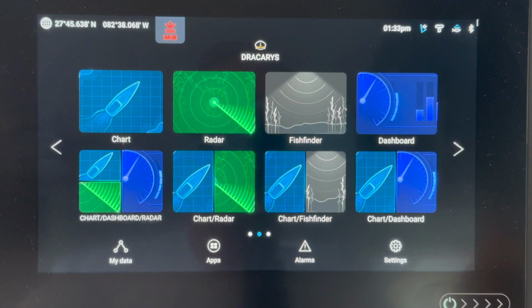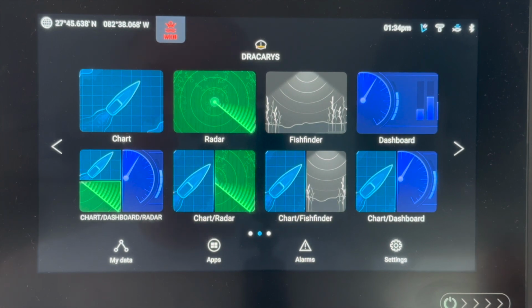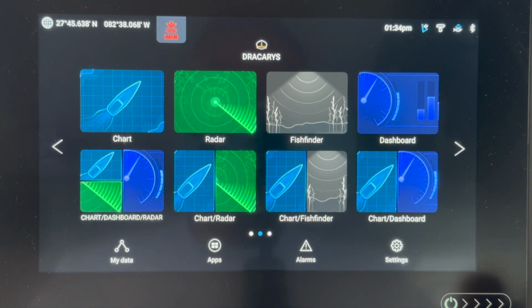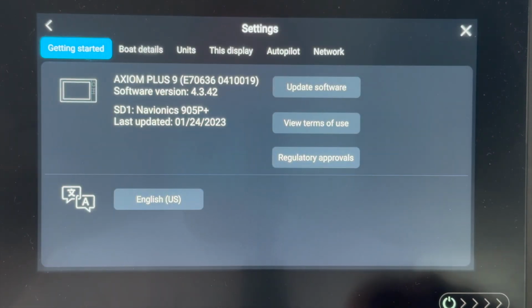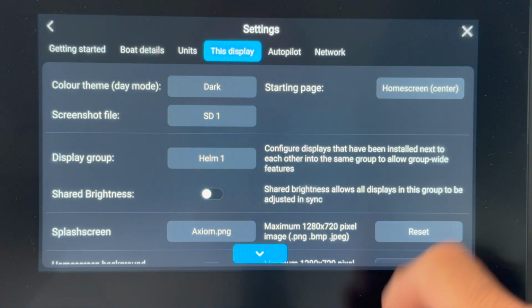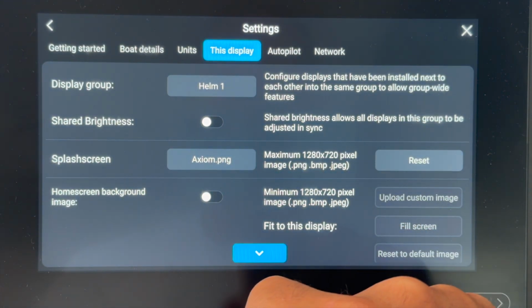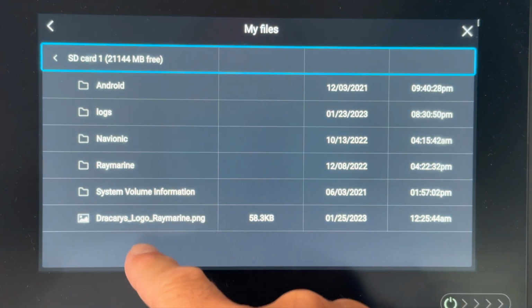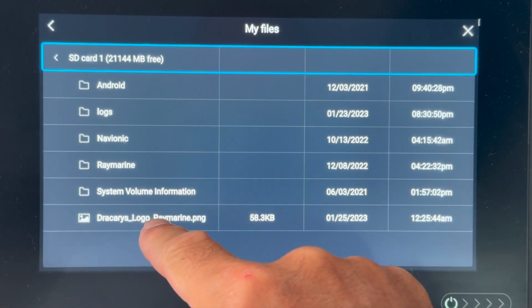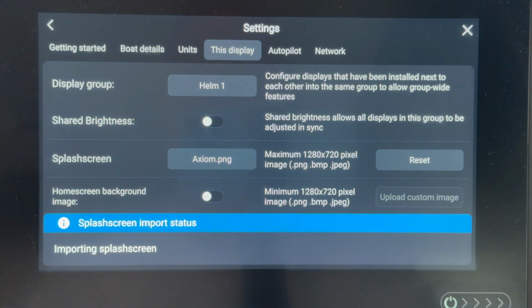Let's do that. Okay, I've inserted the SD card with the image file into the back of the Raymarine MFD, and now we just have to tell the MFD to use that image file for the splash screen. And that's as simple as going to settings, this display, scroll down, you see it's currently using the Axiom default splash screen. Click that, select the SD card, and there's the logo file that we just created. The current splash screen image will be deleted. Yes, that's fine. Importing splash screen.